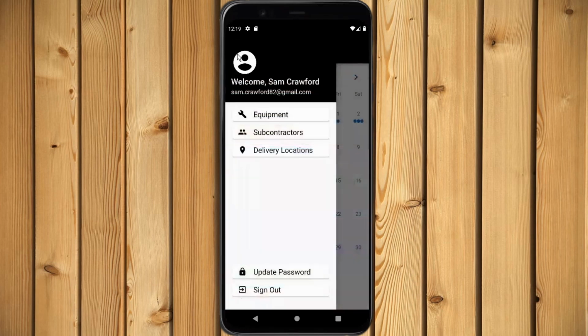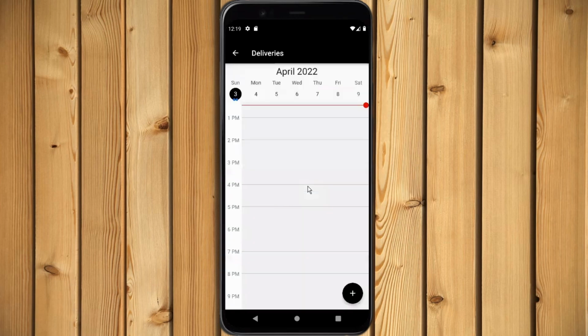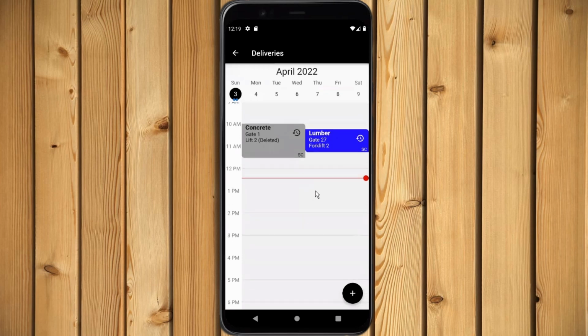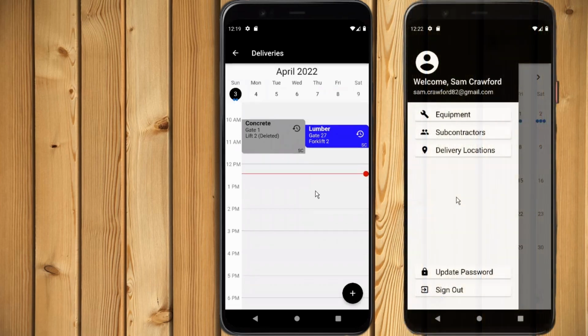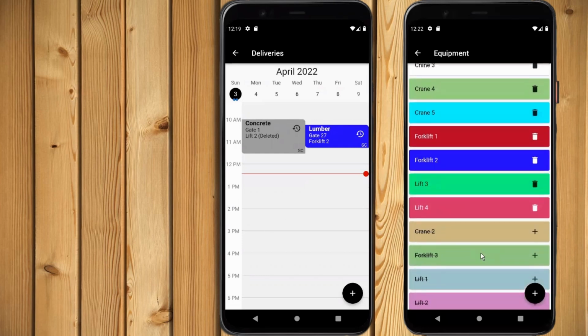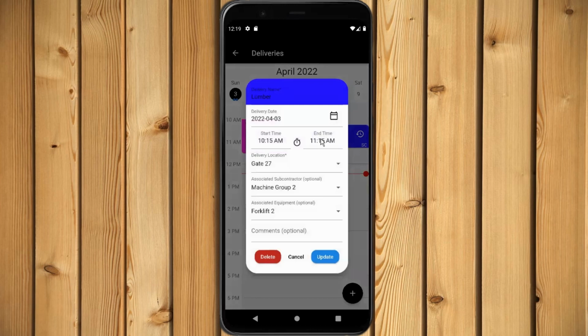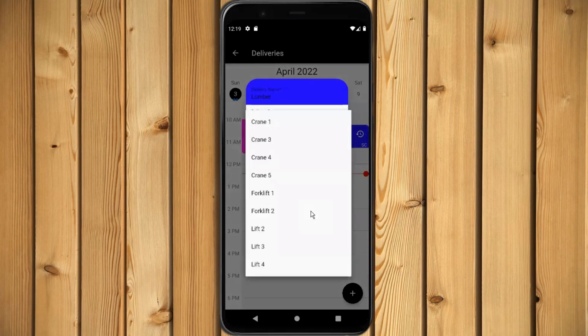In contrast to equipment, anyone can schedule a delivery. Each delivery can be linked to a piece of equipment and is displayed in its color. If an associated piece of equipment gets deleted or undeleted, the delivery is automatically updated to reflect this change. As with equipment, deliveries can be modified and deleted, but only by the user who created them.